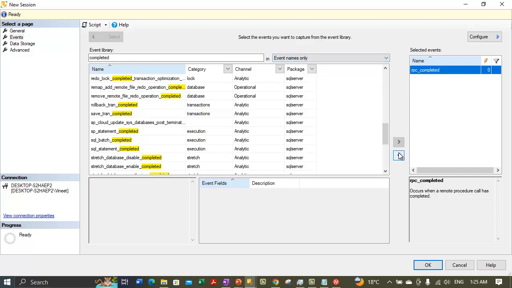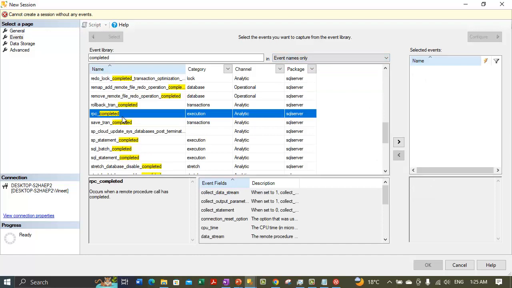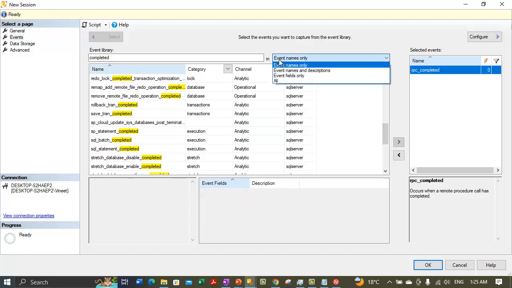If we select an event, it has a description area here as well, which gives the description of the event. So if we want to search within the event names only, we can select event names only. Otherwise, we can select event names and description, or event fields only. And if we want to search everywhere, description, event names and event fields, we can select the last option. So these are the options available for search.